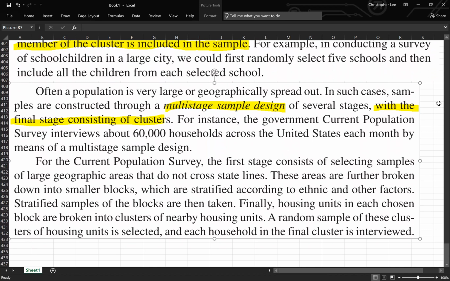For the Current Population Survey, the first stage consists of selecting samples of large geographic areas that do not cross state lines. These areas are further broken down into smaller blocks, which are stratified according to ethnic and other factors. Stratified samples of the blocks are then taken. Finally, housing units in each chosen block are broken into clusters of nearby housing units. A random sample of these clusters is selected, and each household in the final cluster is interviewed.